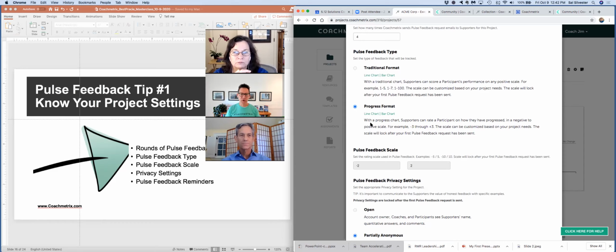Or we call it a progress format, which is really more the methodology that Marshall Goldsmith advocates for in stakeholder-centered coaching, which is a 7-point scale of -3 to +3. But it could be -5 or -7 to +5 or +7. Negative numbers indicate the client's getting worse. Zero, there's been no change. Positive numbers, the client's getting better.